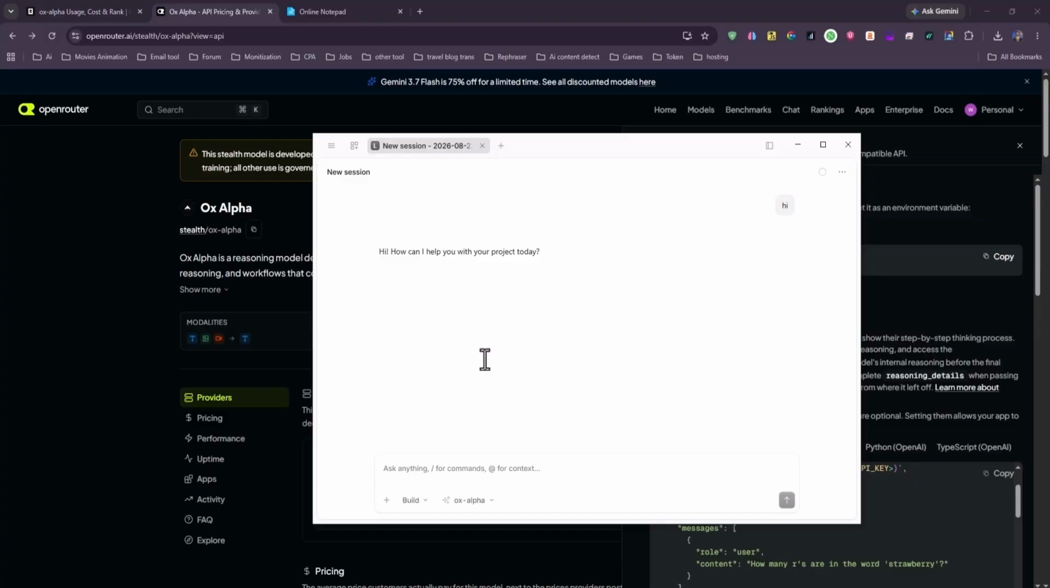Let's ask some little questions there. It gives us a reply. Then again, let's ask it what it is, for its info, and which model it is. You can see it told us that it's a large language model and it's OX Alpha.